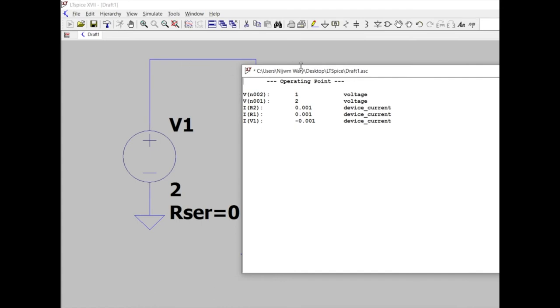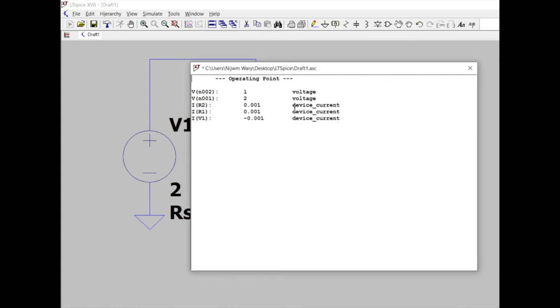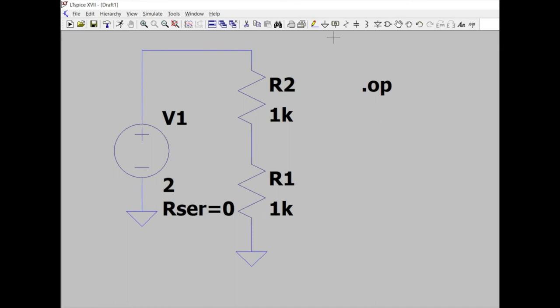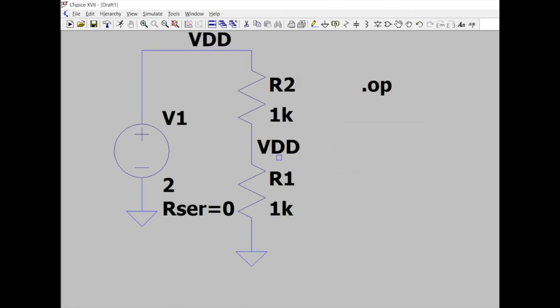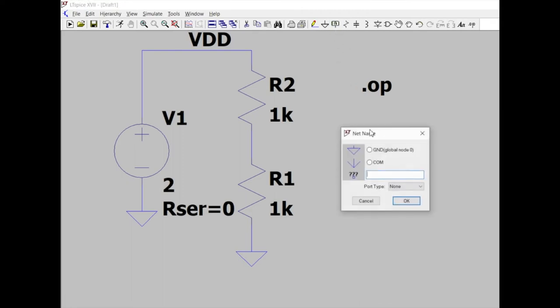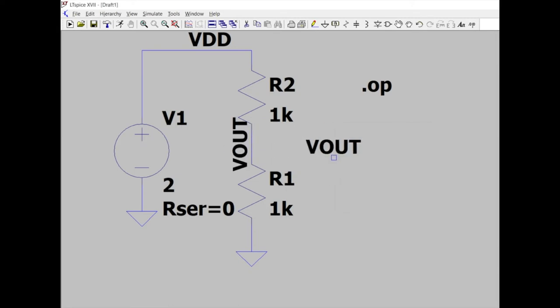Once I run the simulation, you can see that this window has popped up. It is telling that the node N002 is at 1 volt, N001 is at 2 volt, but we don't know what these nodes are, so we need to label the nets. To do that, you can label the nets by using this one, label net. So let's label it as VDD, and let's label this as Vout. Now again, save it and run the simulation.